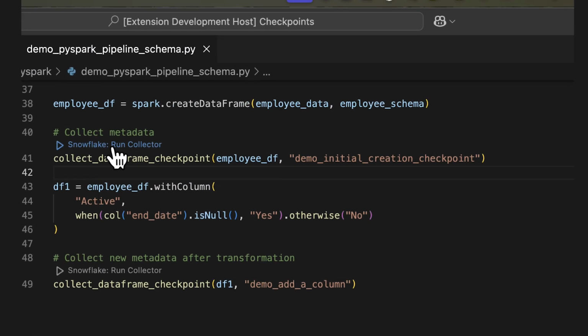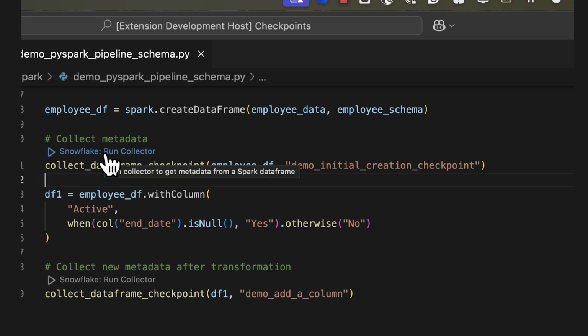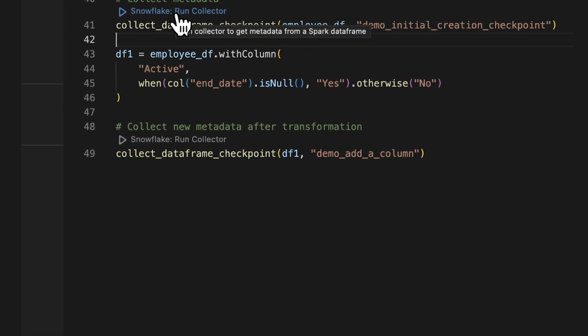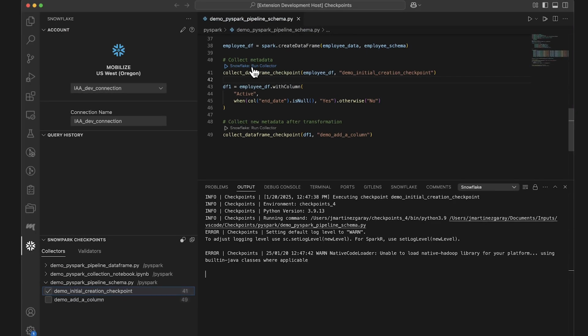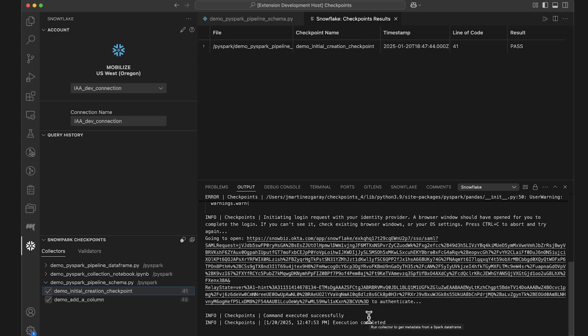If you want to run a collector individually, you can use the code lens and click over Run Collector. It will open the output channel for Snowflake and also use your Python environment defined for VS Code. Sometimes we need to authenticate depending on our CLI connection. And as you can see, the command was successfully executed, and there is a results table. It shows the different results when collecting metadata from that data frame.